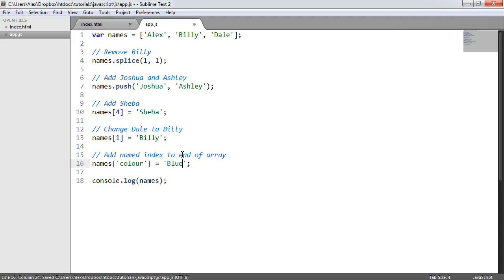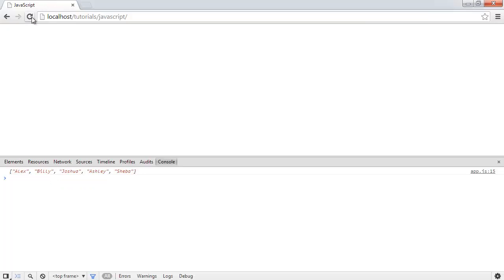Now, what do we think this does? Usually we would define an array or access array elements using their index. What we've now done is add a named index. So this has now become partly an associative array. When we refresh, we can see that instead of just another element, we've got color blue.